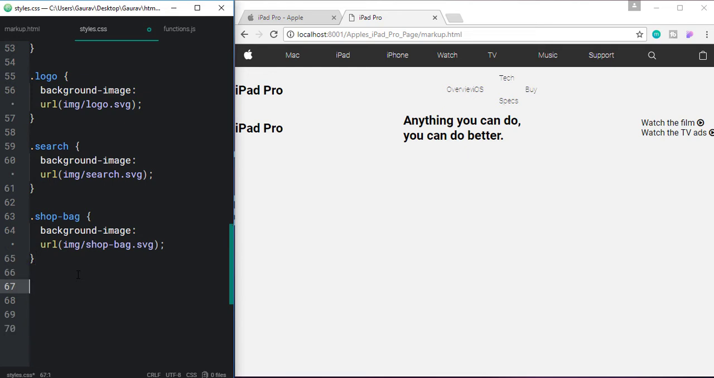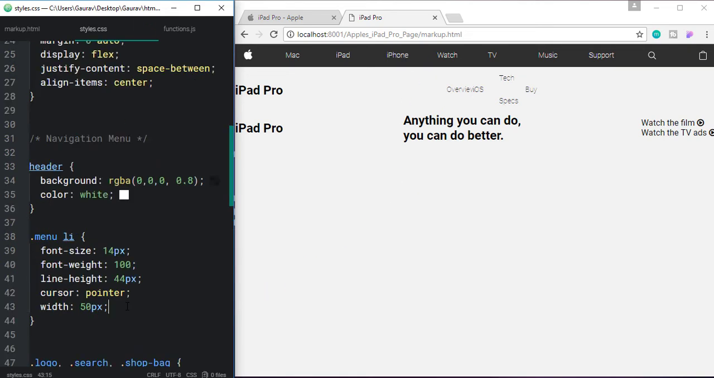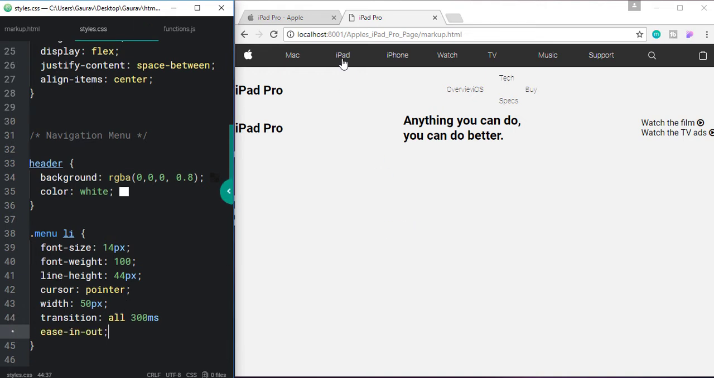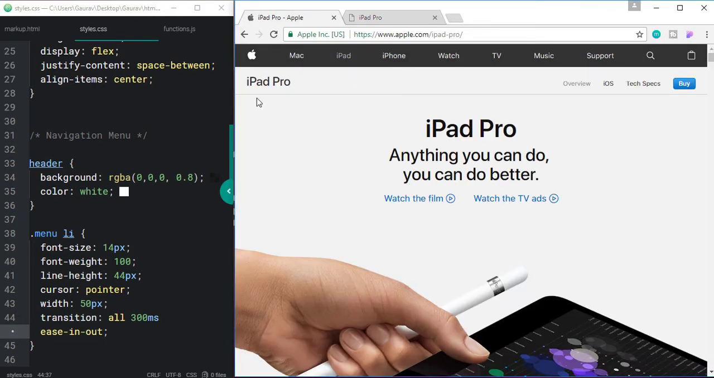So let's type header list items hover. Okay, and let's change the opacity to 0.7. Okay, and we need the transition as well, so let's add that. All 300 ms ease-in-out. Okay, so now let's move on to this section.